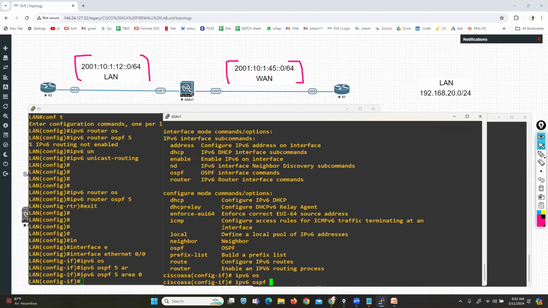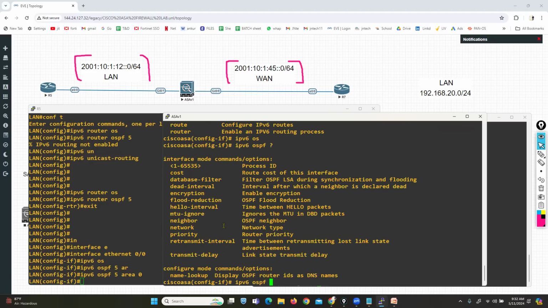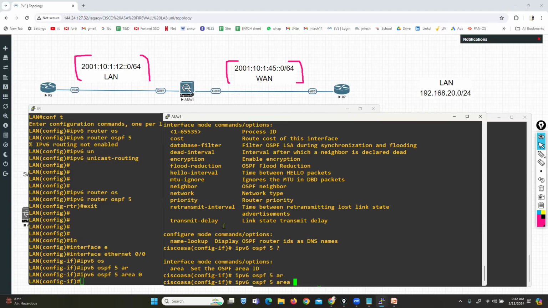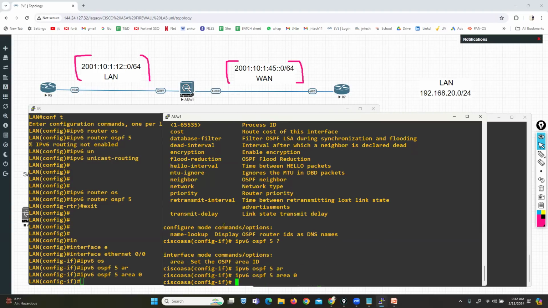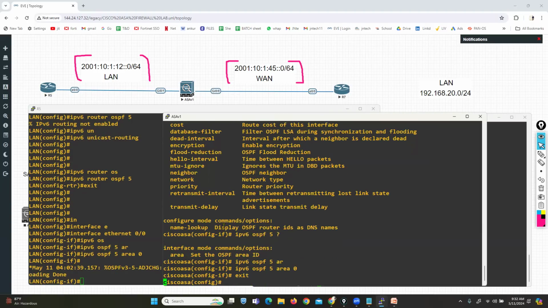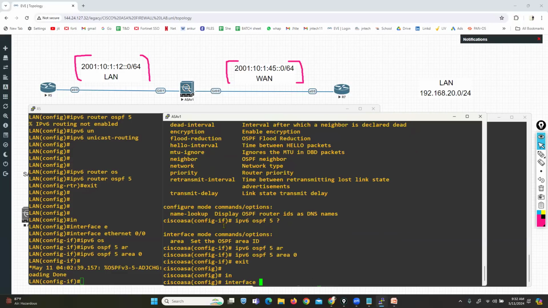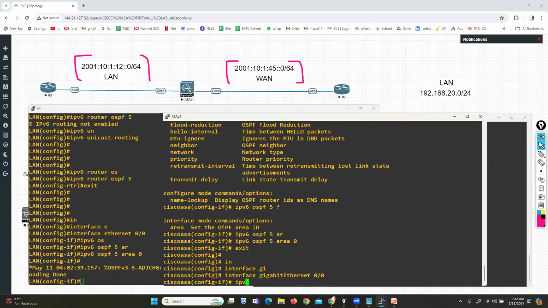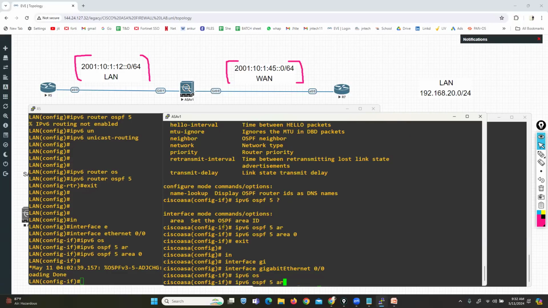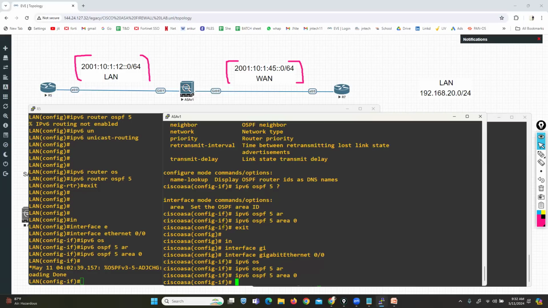Yes, OSPF process ID. I think we are using 5. Then area 0. Exit. And now interface gigabit Ethernet 0/0, IPv6 OSPF process ID area 0. So IPv6 routing is not required on Cisco ASA firewall, but on the router, yes, you need to configure.